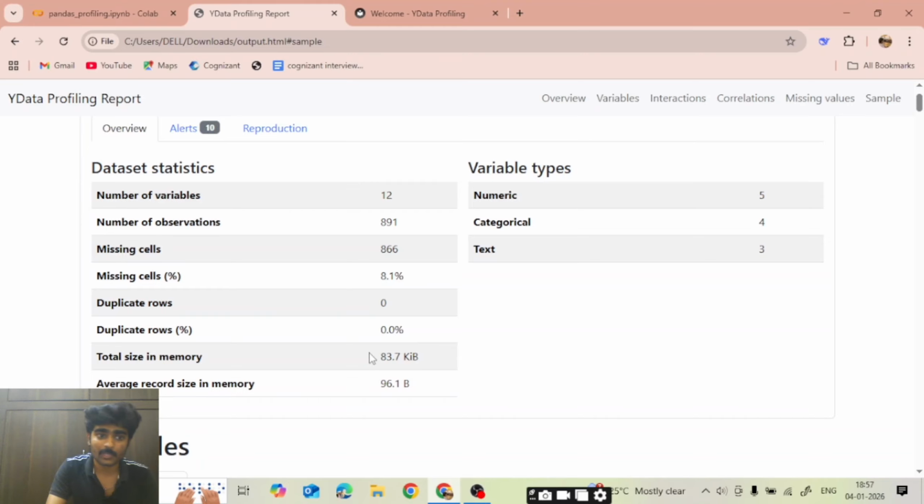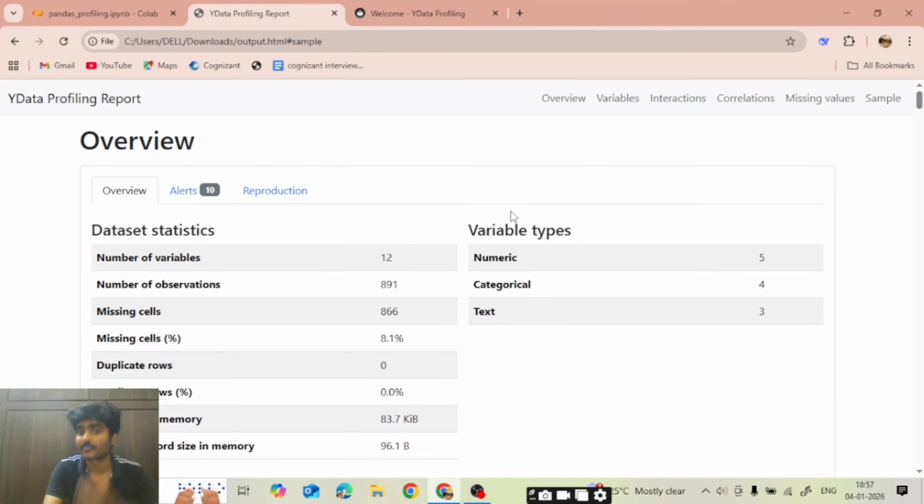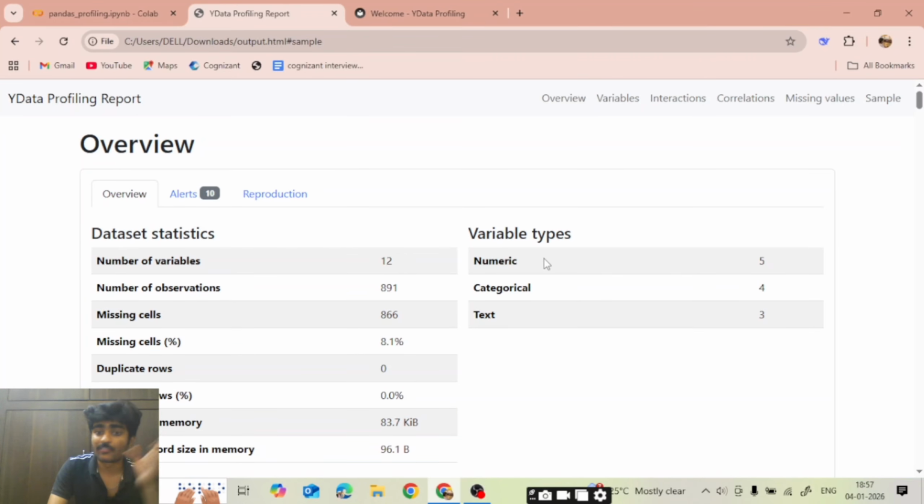It also gives the total memory occupied by this dataset, and it gives us information on how many numerical columns, how many categorical columns, and how many text columns there are. Let's say name is a text column. So in this way various information will be initially given to you in this overview section.